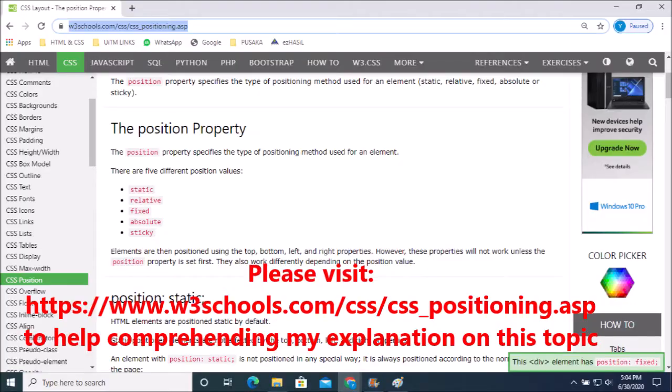Position is a property, but for the values there are 5 different types. These are called static position. Second, relative position. Third, fixed position. Fourth, absolute position. And the last one is called sticky position.